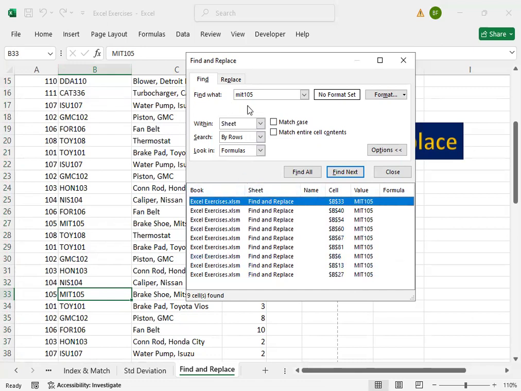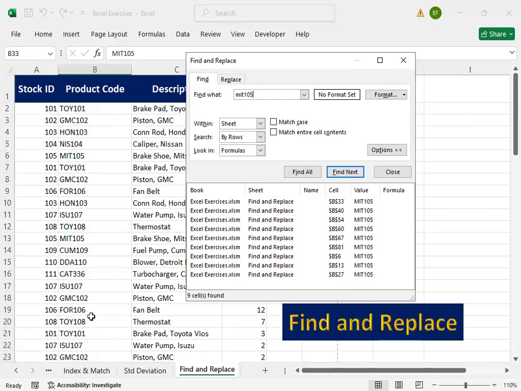All right, so let's go to replace. Now, before it was only find. We're finding within the sheet, and we're finding the rows. And for formula, there is no formula, we're just finding the values. So no problem, we can skip that. Okay, then let's go to replace.